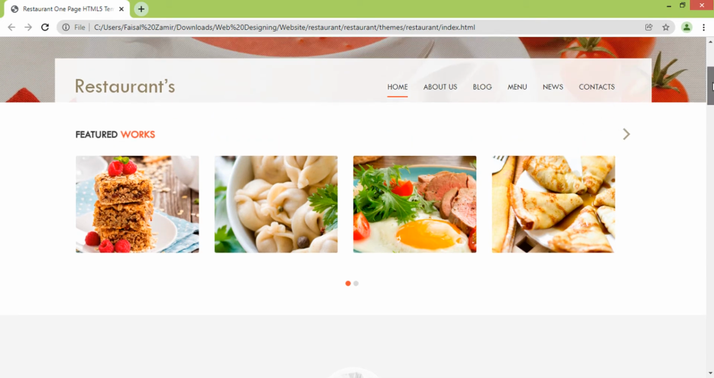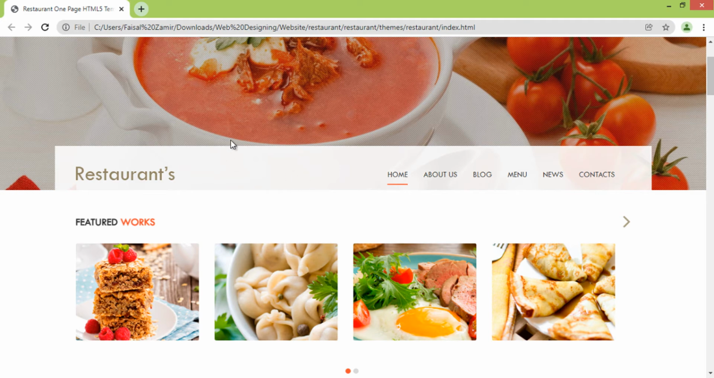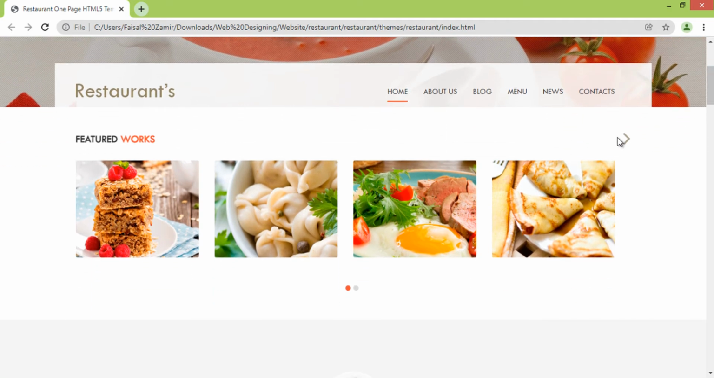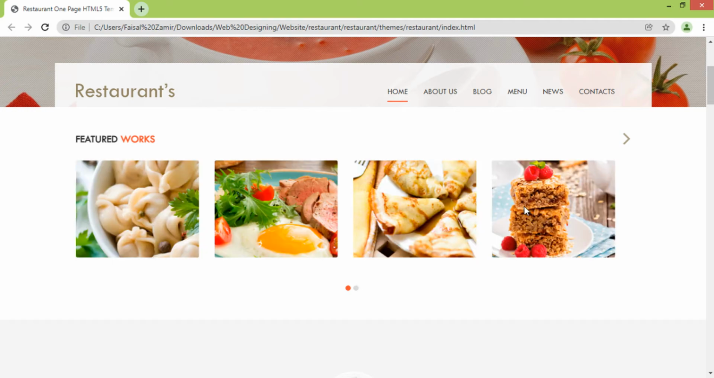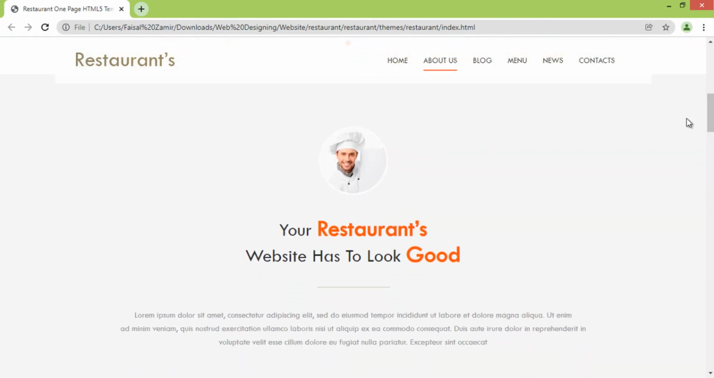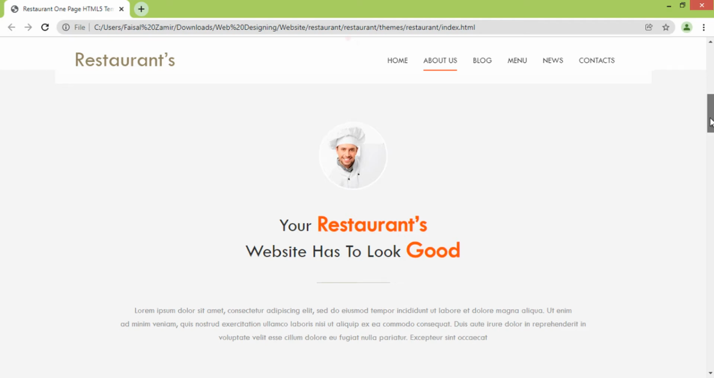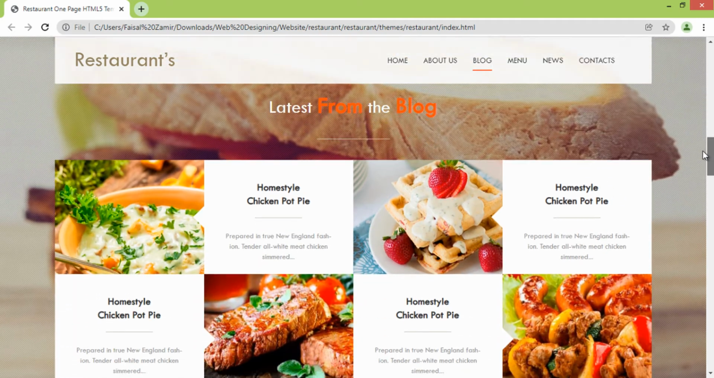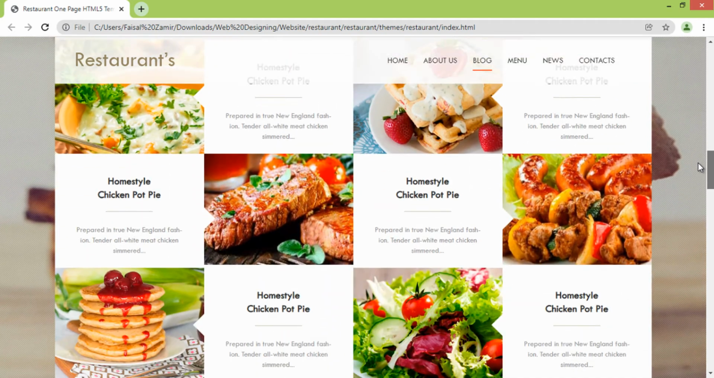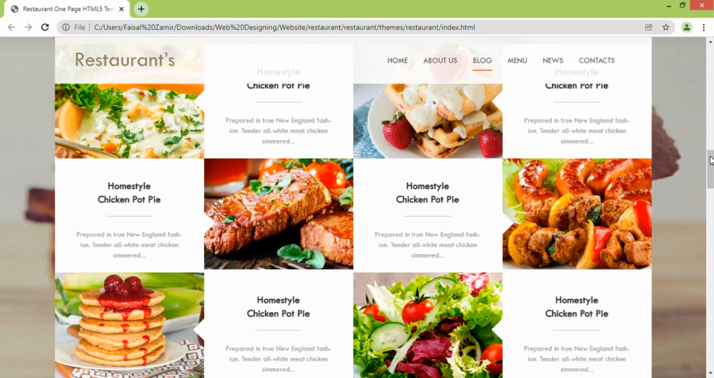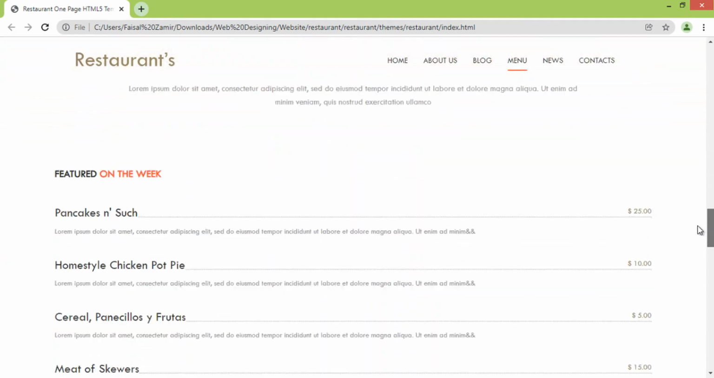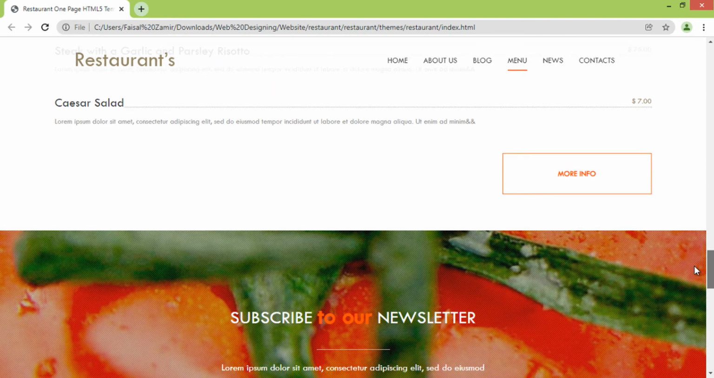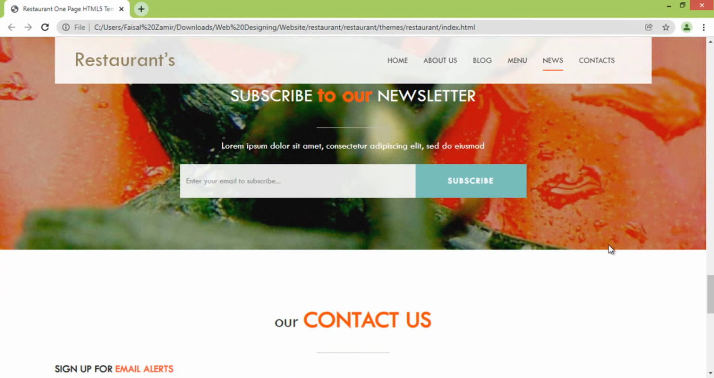So this is the front end of the website, the look of the website. These are different links: about us, blog, menu, news, contact. You can see this is a slider in which different products are placed. Any picture you can insert, for example about a restaurant, or you can write anything else. There are more products, and this one is a blog post. You can see there are different sections, and this one is a subscription box.